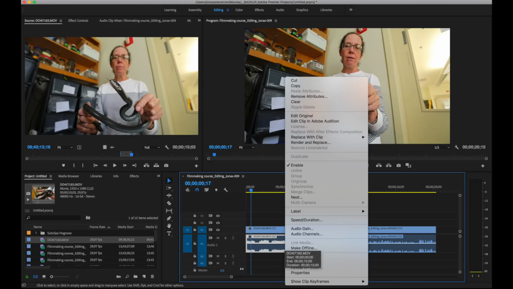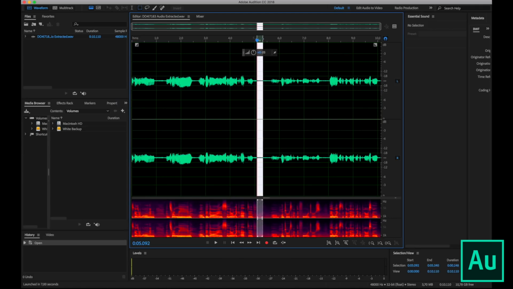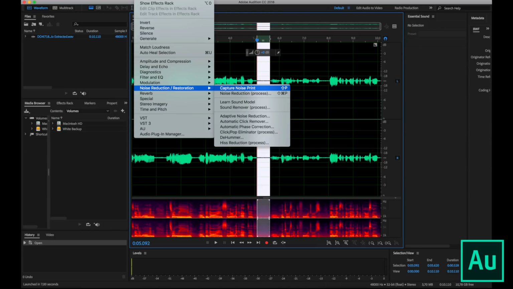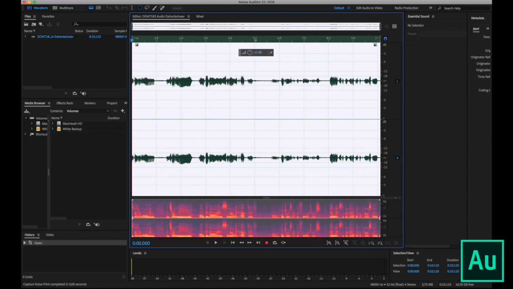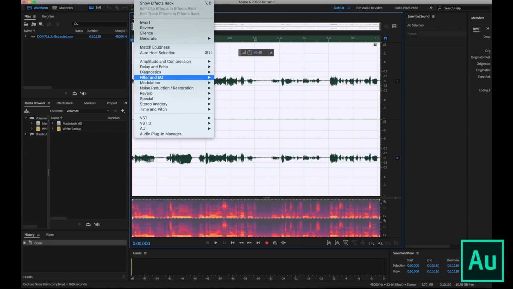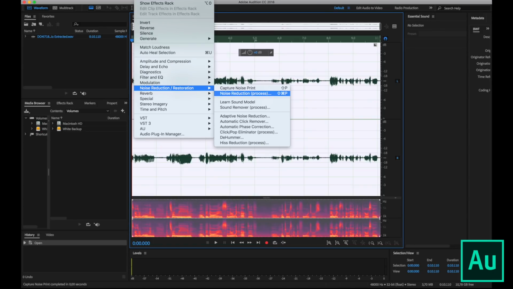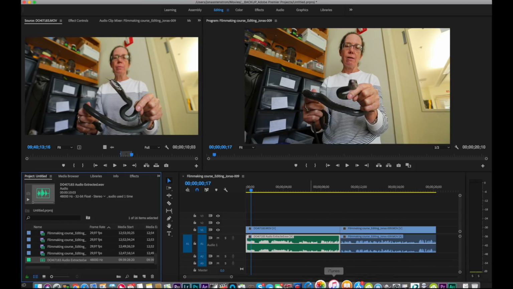Just send a clip to Audition. I can go up here, just select a part of the audio. These are basically the frequencies that I want to take out. And I use that audio print and I apply it to the whole clip and it will reduce those frequencies. Super easy, and the adjustments will be made straight into the timeline in Adobe Premiere.